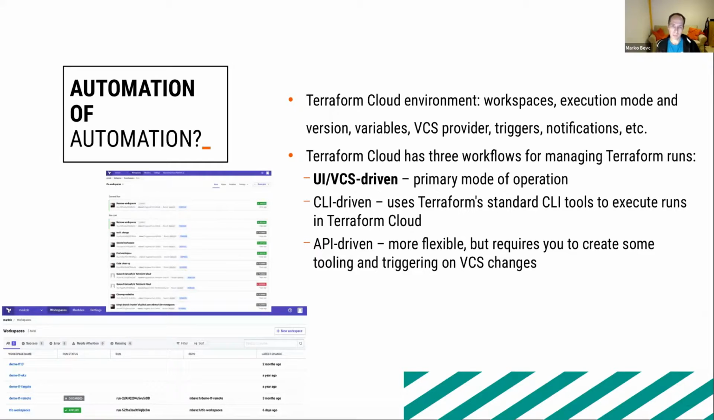Firstly, Terraform Cloud has 3 workflows for managing your Terraform runs. First, the primary mode of operation is UI or version control system driven. That means that all of your executions are tracked in the system and are easily triggered and controlled through your version control system, like GitHub, GitLab, or Bitbucket.